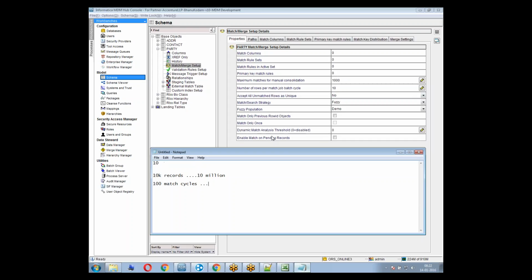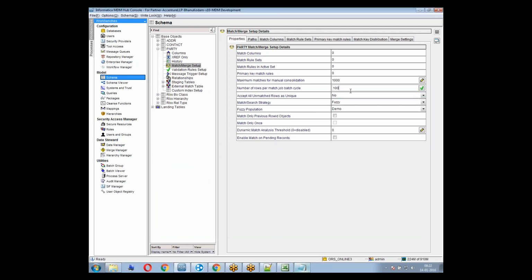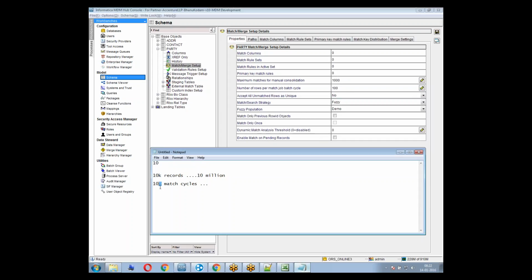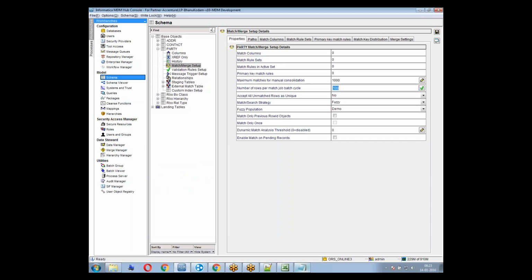So let's say I make this 100. Now how many match cycles do I need to execute to process 10k records? 10 match cycles. Let's say for 20k records, how many match cycles do I need to execute? 20 match cycles, because it will be 20 times this 100 number. That's the logic. Okay.